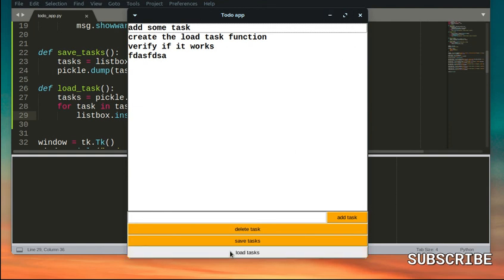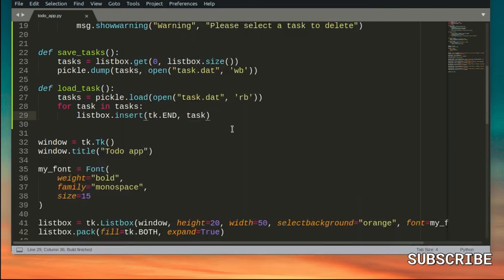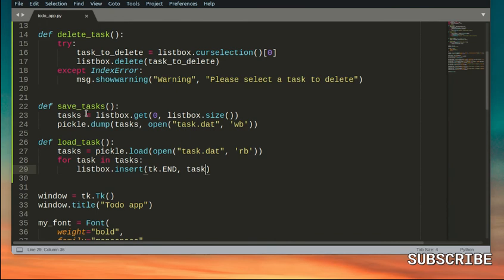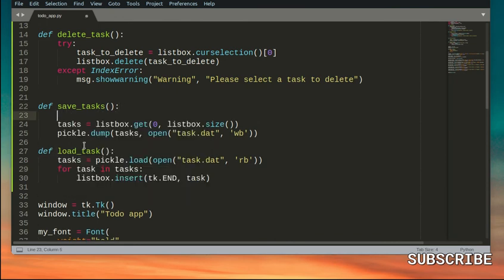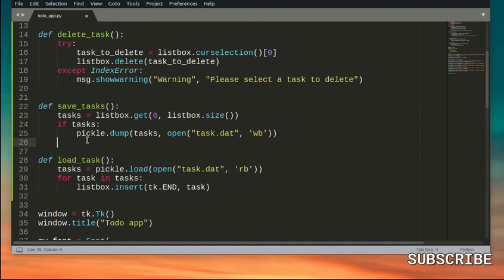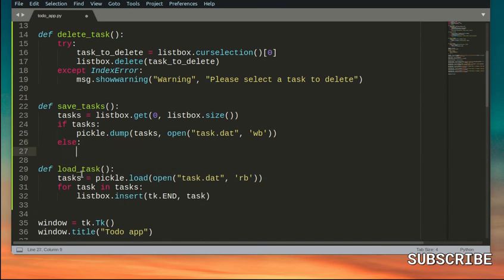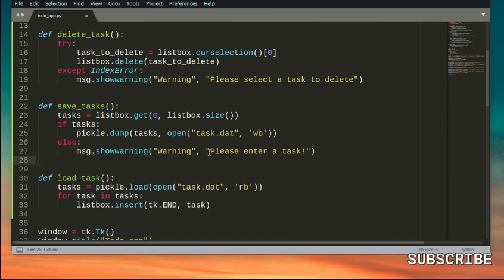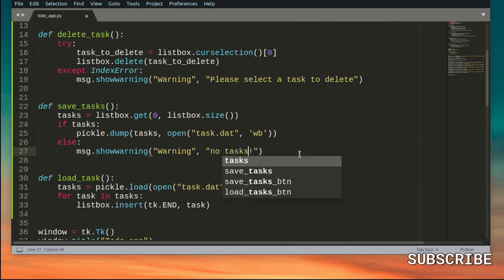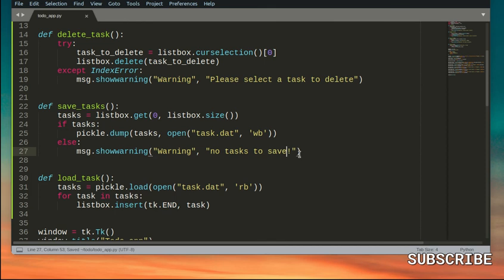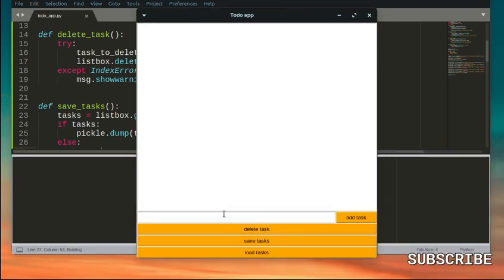So what we don't want is to be able to save an empty task and load an empty task, right? So right here in our save task, before dumping that in the file, I want to say if tasks. So if there is a task, then we should do this, right? Else, if there is no task, we want to show another warning. We're going to say this time around, no tasks to save, right? Let's see. Now that I don't have any task, I'm going to say save task, and you can see we have this window. Beautiful, it worked properly.